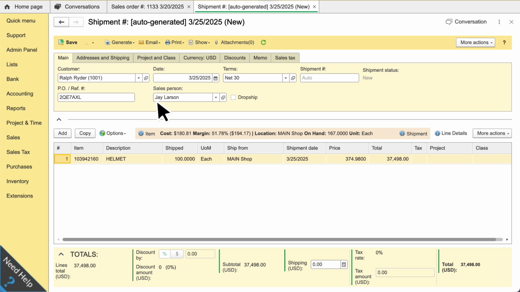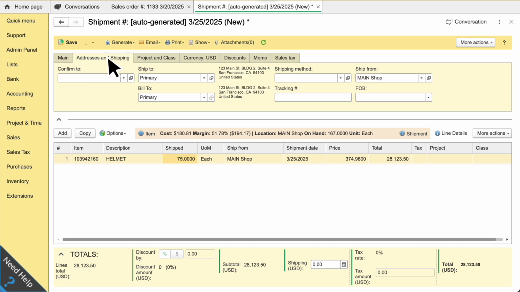If you're doing a partial shipment, you can adjust the quantity of the items as needed. Next, go to the Addresses and Shipping tab to confirm that the shipment is being sent to the correct address. Here, you can also enter in the shipping method and tracking number.